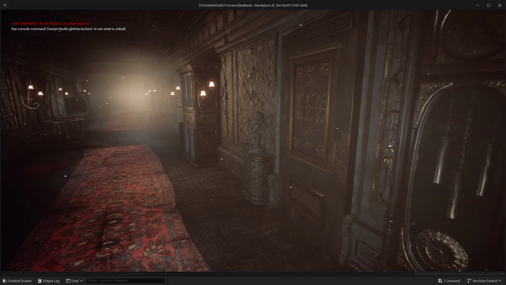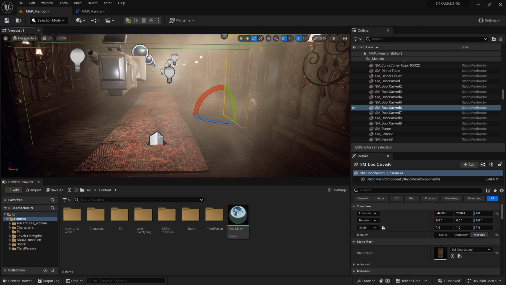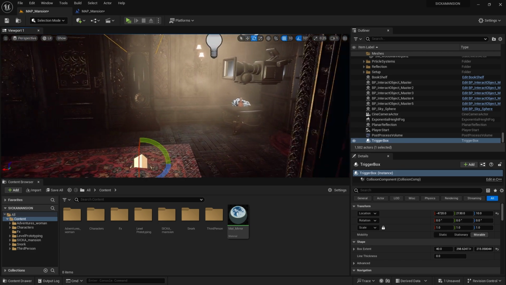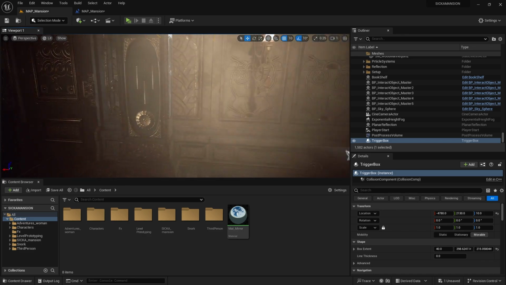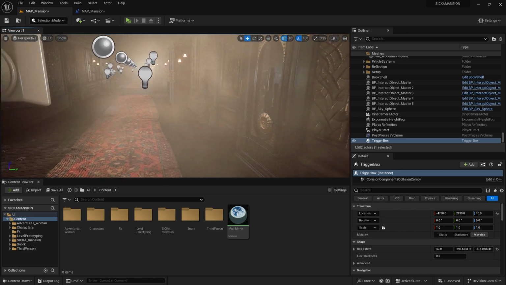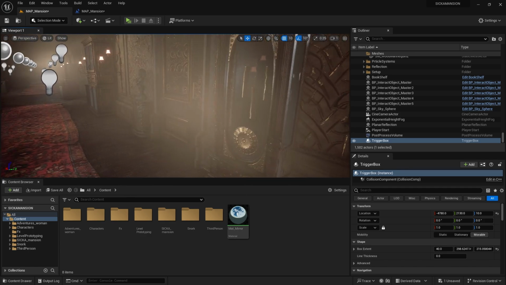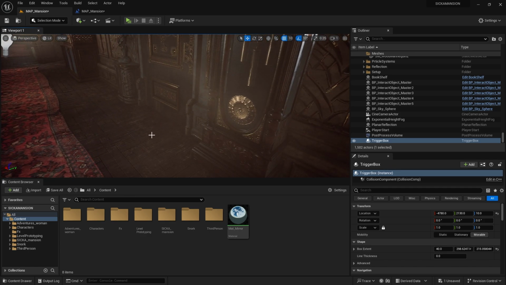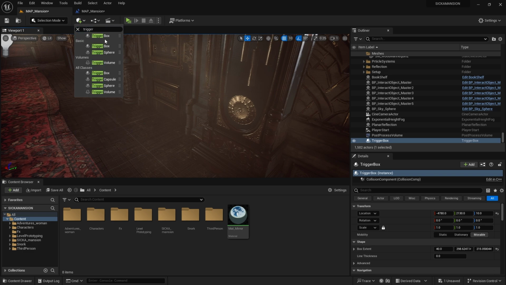We'd better move the trigger box back a bit, otherwise the door movement may be missed. We've got the actor's attention. Normally the player will move towards the door. Let's add another trigger box right in front of the door and resize it.